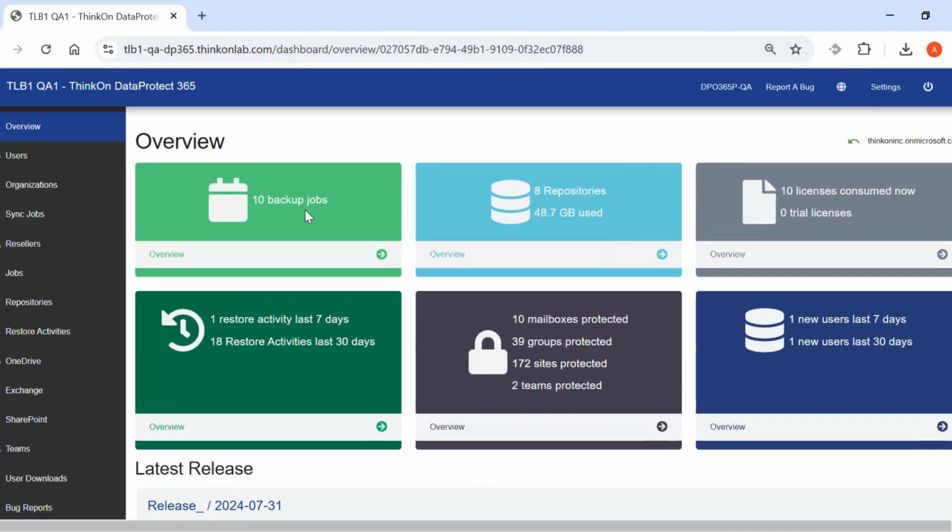You get to see how many backup jobs are currently set up and running in this portal, how many repositories are connected to all of these backup jobs, and how much data it's occupying on the disk in the backend on our side. You also get to see how many licenses are being consumed through this account, how many restore activities have been performed in the last 7 days compared to last 30 days.